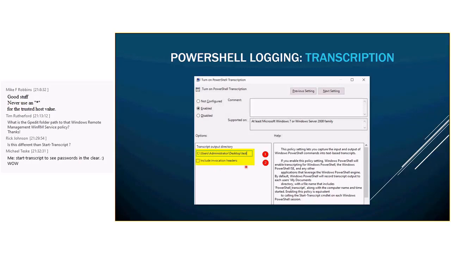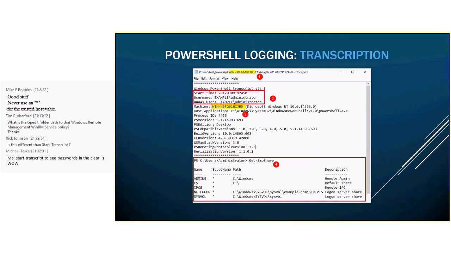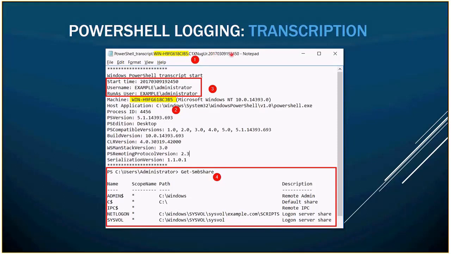And again, this has an option to grab invocation headers, and that is a little bit more important in this case. I'll explain why in a second. So this is what a transcription log looks like. And if you were to run start transcript on your machine and open up the log, it would be identical. So the log starts with PowerShell transcript. Here's the name of the computer, some randomness, and then this is the date. So we can see here's our start time, and you can see that that matches up here, right?